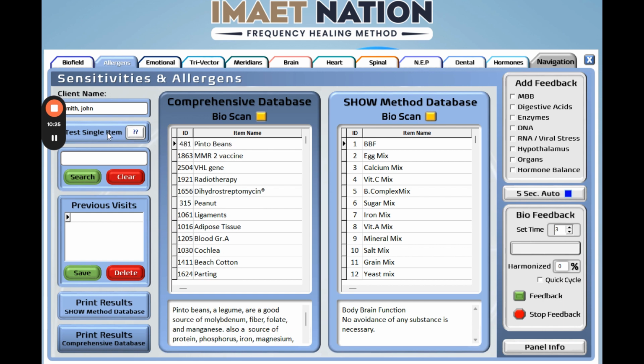Let's check pinto beans. 19. So the body's barely aware of this. This person may have had pinto beans the day before, and again, odd things will come up. Maybe this person doesn't eat pinto beans at all. Well, there's a component of pinto beans, like maybe it is a folate issue or a manganese issue or a copper issue. And so there's always a reason. Again, if it's super high, we would treat it. If it's low, we wouldn't, because this doesn't belong in the body.